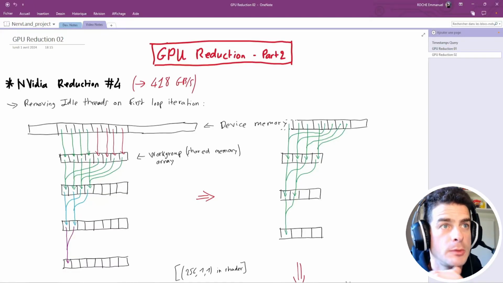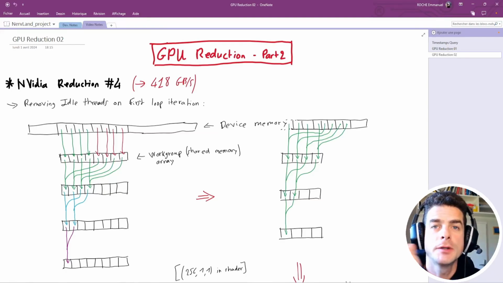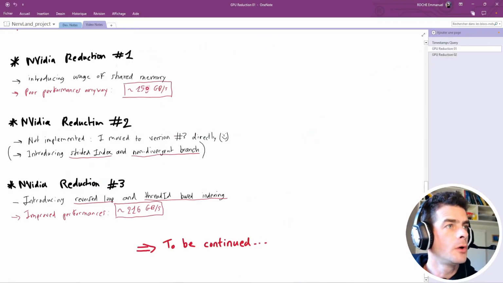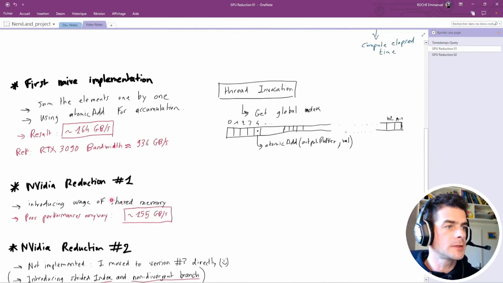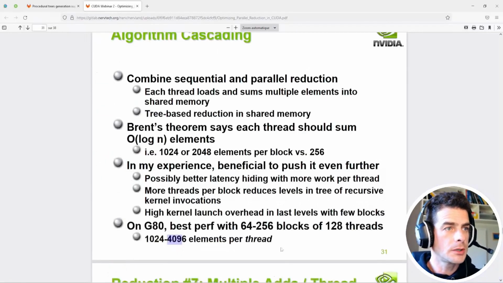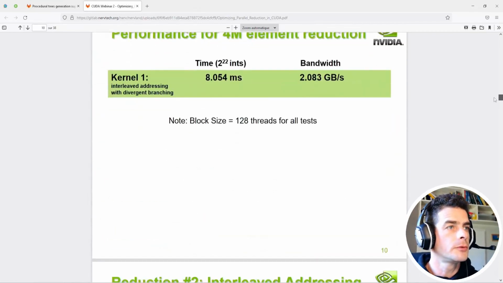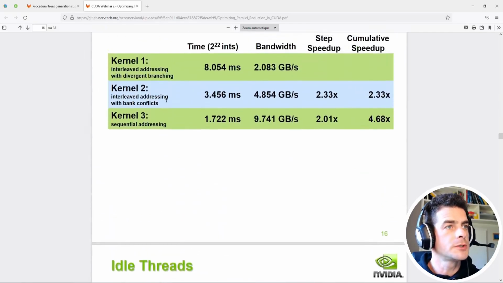Today we continue with the second part of the GPU reduction overview that we started last time. If you remember, last time we just provided an overview of the naive implementation for this reduction process and the first three NVIDIA reduction kernels which are available in this paper. So kernel number 2 and kernel number 3. So we just stopped here.